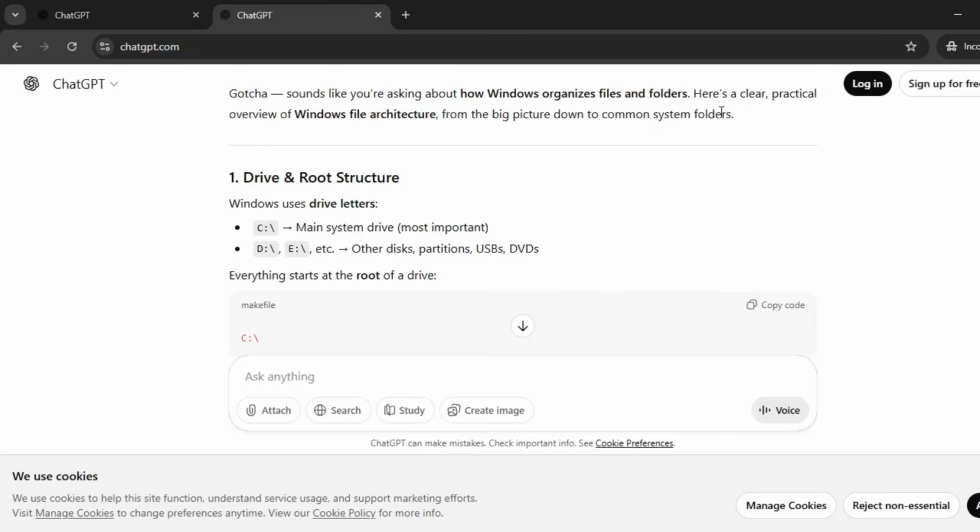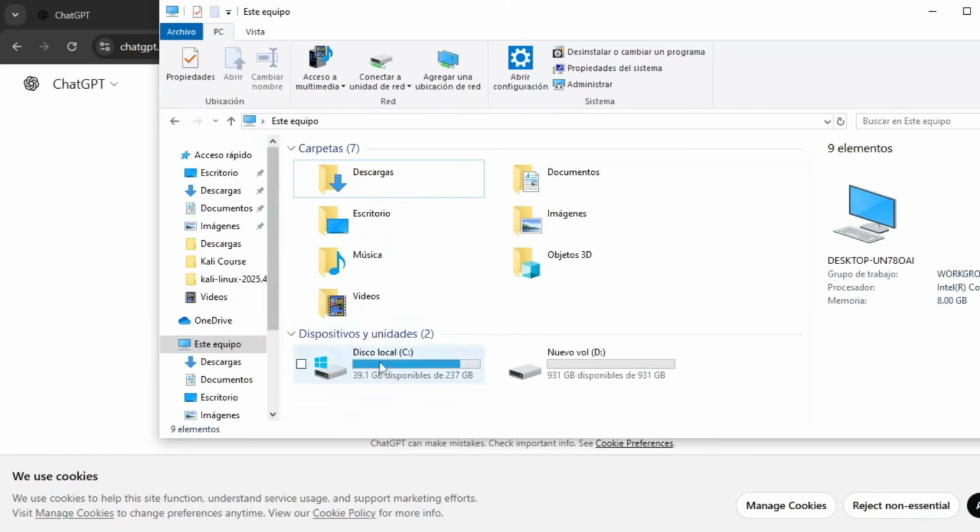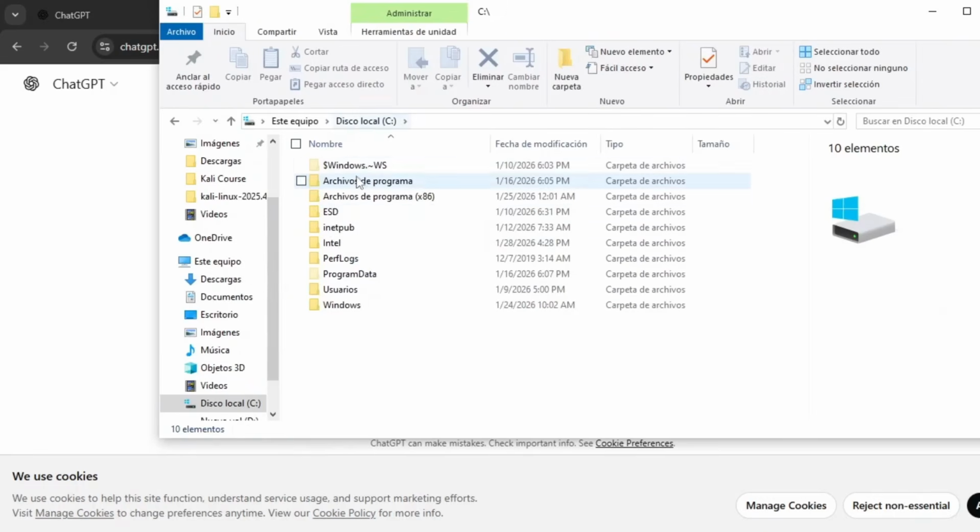how Windows organizes files and folders. Okay, Windows. So, drive and root structure. Windows uses drive letters. C, main system drive, most important. D, E, etc., other disks, partitions, USB, DVDs. Everything starts at the root of the drive. So in Windows it is C. If you open your equipment, or your device, and you go over here, you see C, and you got D. For example, I got D for my downloads or stuff like that. And if you go to C, you will find all this. I'm gonna show you so you can comprehend.